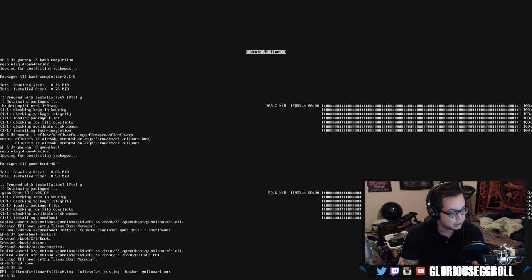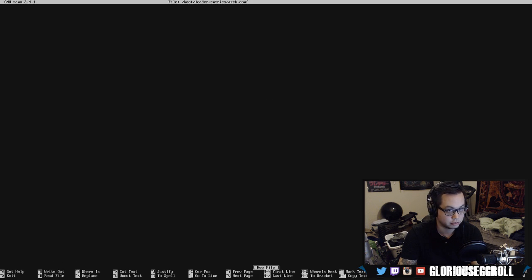Now we're going to go make a config file for gummiboot. That's one of the last things that we need in order for it to boot. So we're going to do that by typing nano /boot/loader/entries/arch.conf. Okay. Title Arch Linux, linux /vmlinuz-linux.